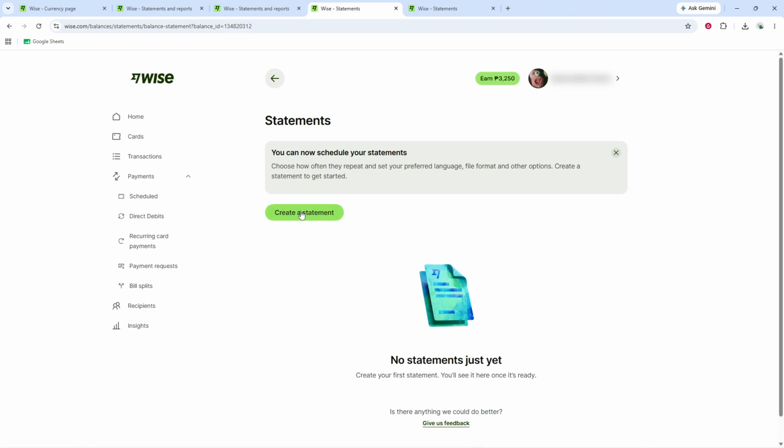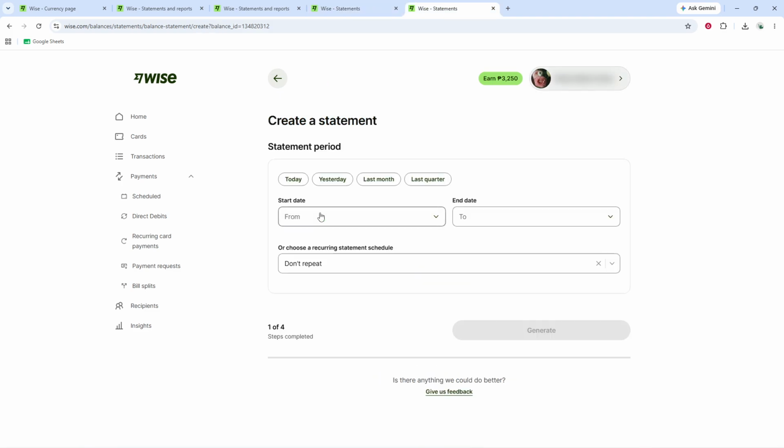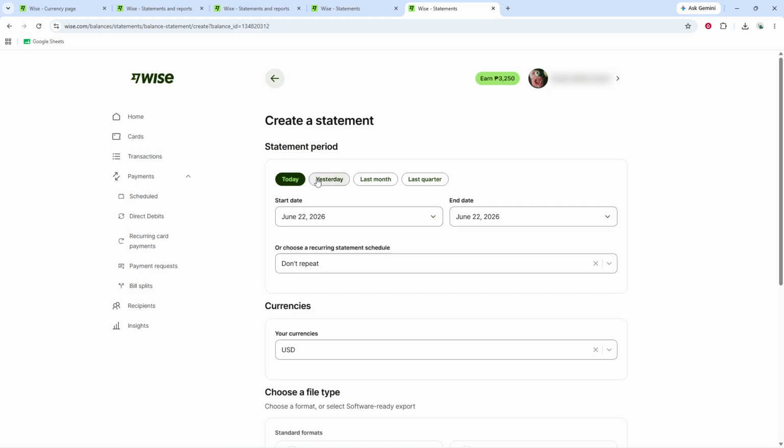On the Statements page, click Create a Statement. At this stage, Wise will ask you to choose the period you want the statement to cover. You can select a preset option such as Today, Yesterday, Last Month, or Last Quarter. These quick options are useful if you need something fast and don't want to enter dates manually.